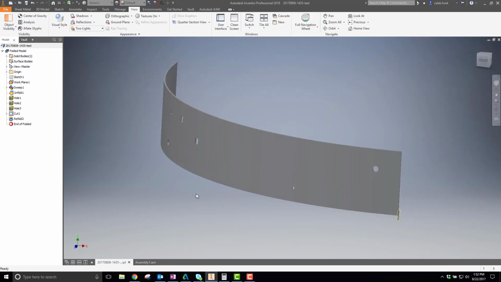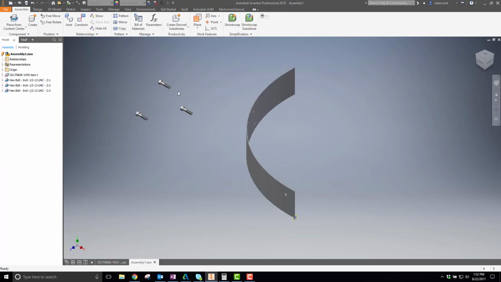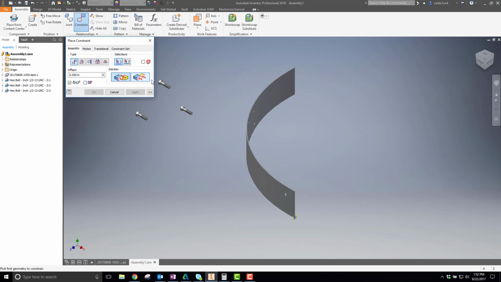So here I have an Inventor part. This was created in the sheet metal environment, and what I did is I just swept this around. Then I unfolded it and put in some of these holes that we're seeing here. The problem that I have is I don't have a way to insert these bolts into these holes.